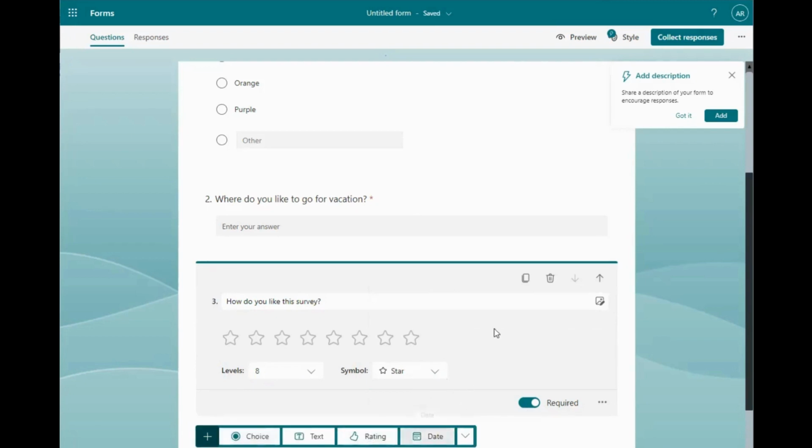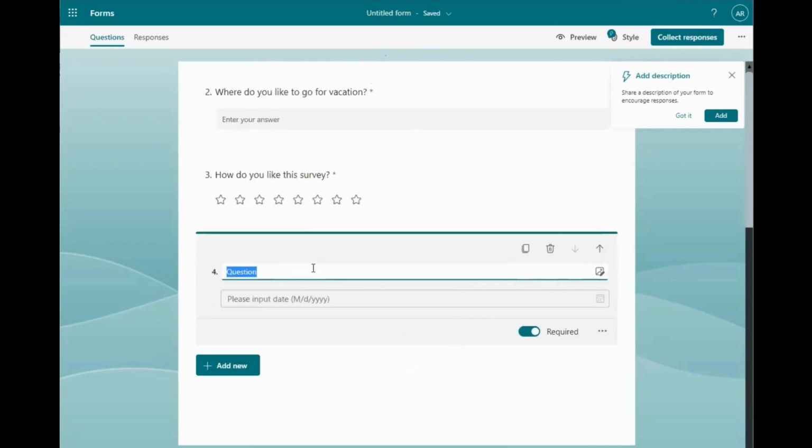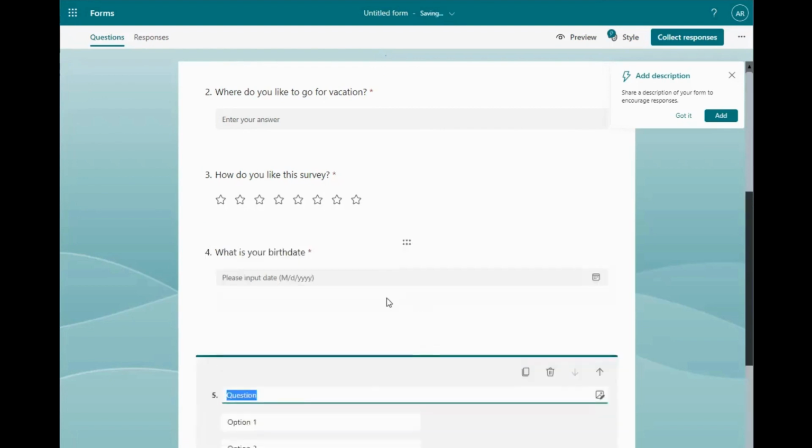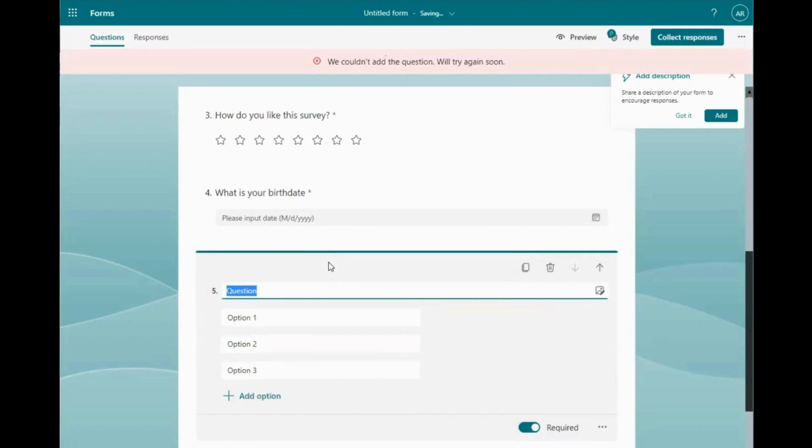Let's look at another question type. Let's look at the date question type. It says input a date. What is your birth date? At this time, they would be able to just pick from the calendar for a date. And then we have even more question types. If you pick the down arrow here, we can do a ranking that's like this. How would you rank your organization?